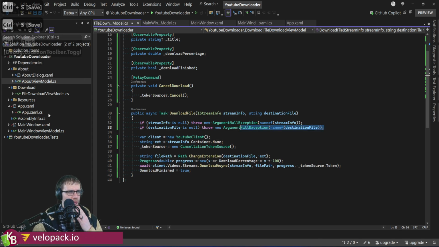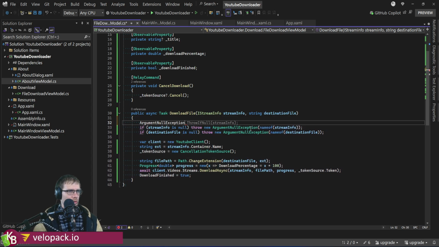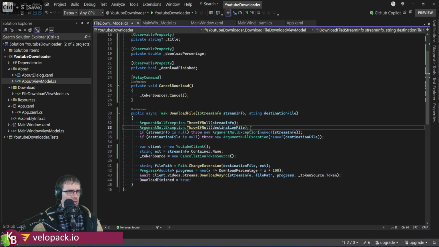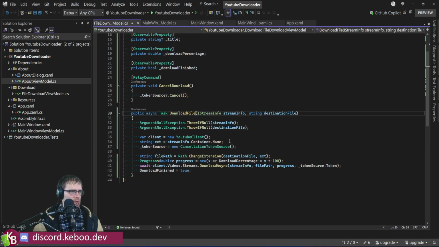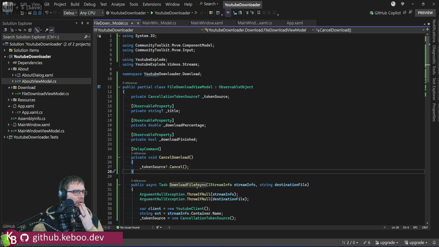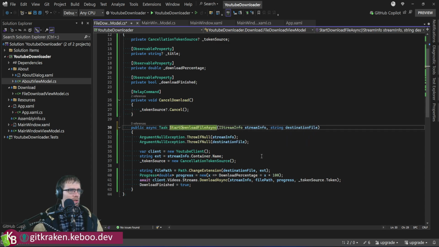Sweet. So that gets me to there. There is maybe an argument to be made that we should do this and this rather than that. If we aren't doing assignments, this is a little bit cleaner. Let's see. And then we're going to name this download file async because I've been a little more keen to that. And I think what we're going to do is start download async. I think that feels a little bit nicer.